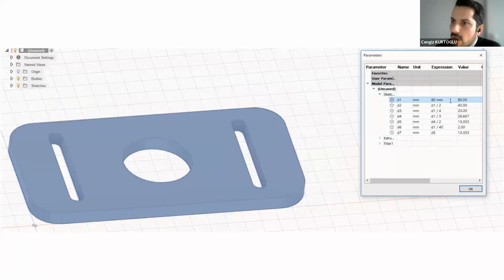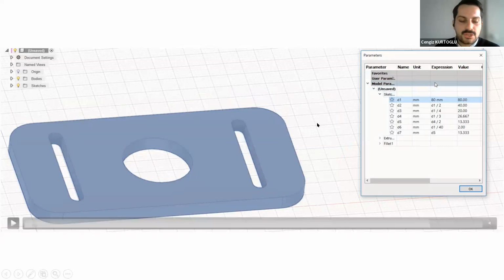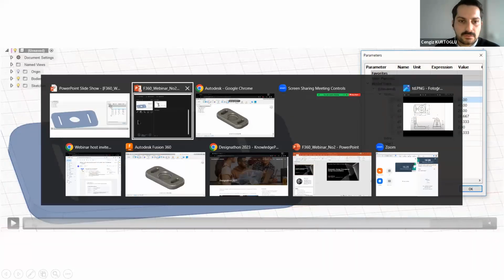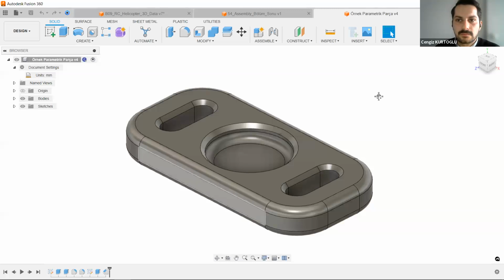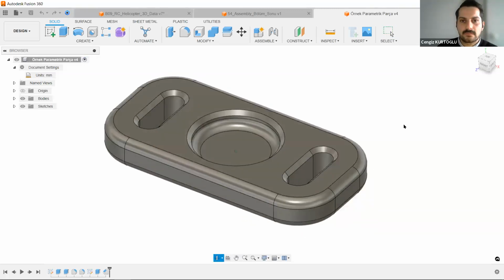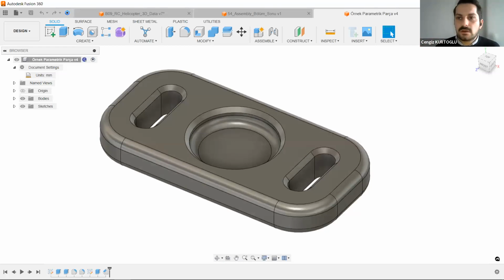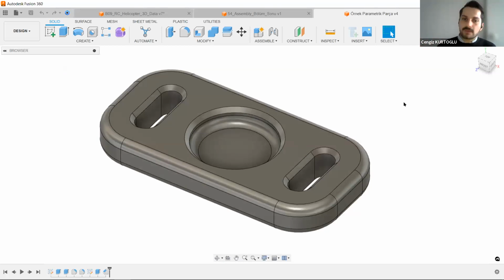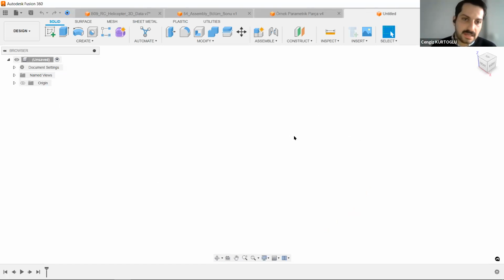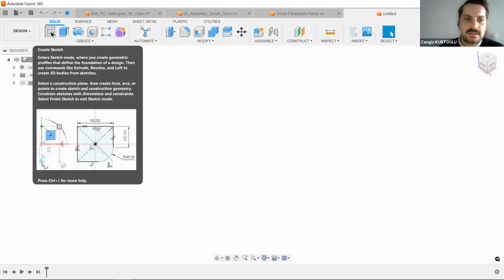Well, I would like to switch to Fusion, and I want to create a new model using parametric design principles. Well, to create a new project, I would suggest using these create sketch parts.